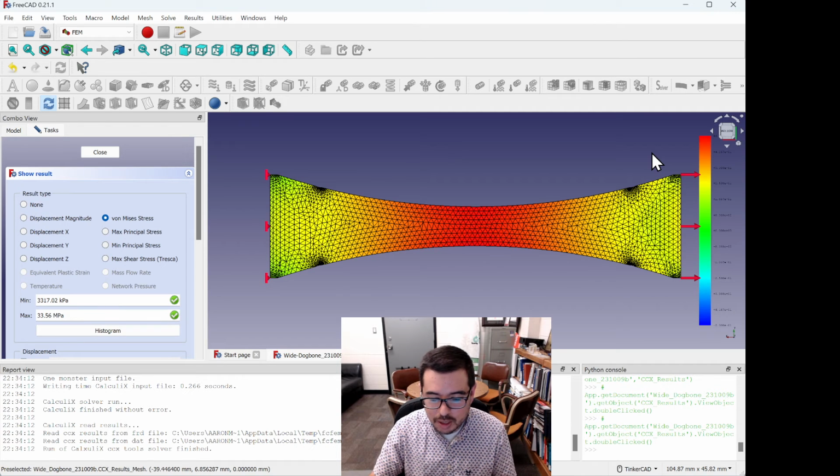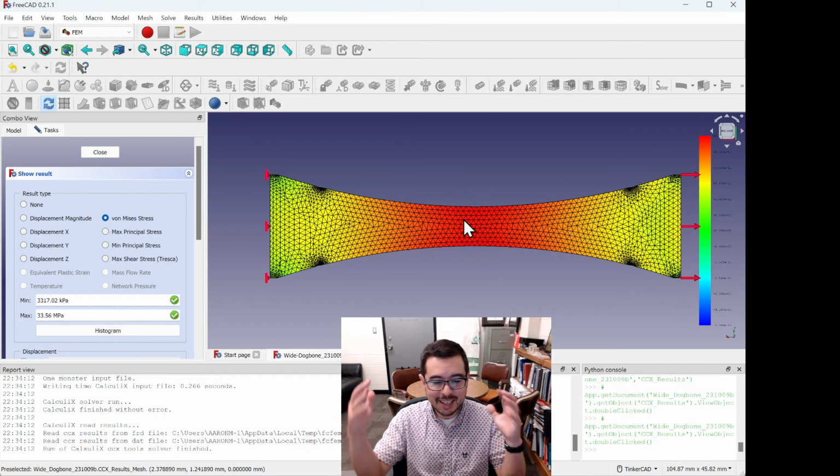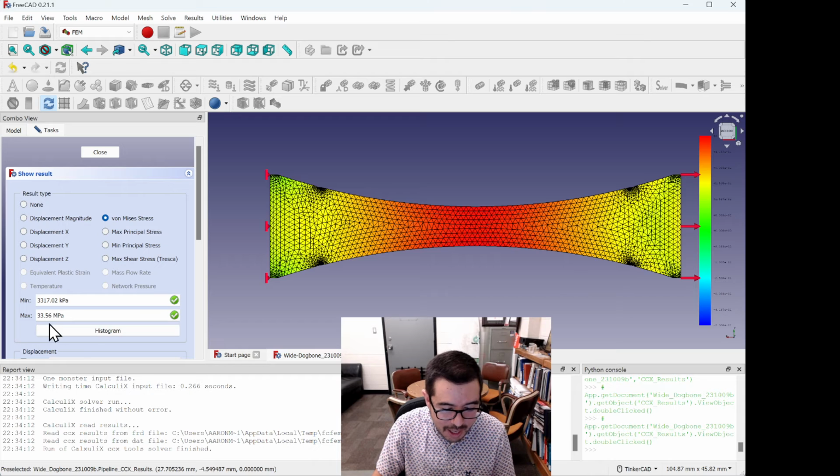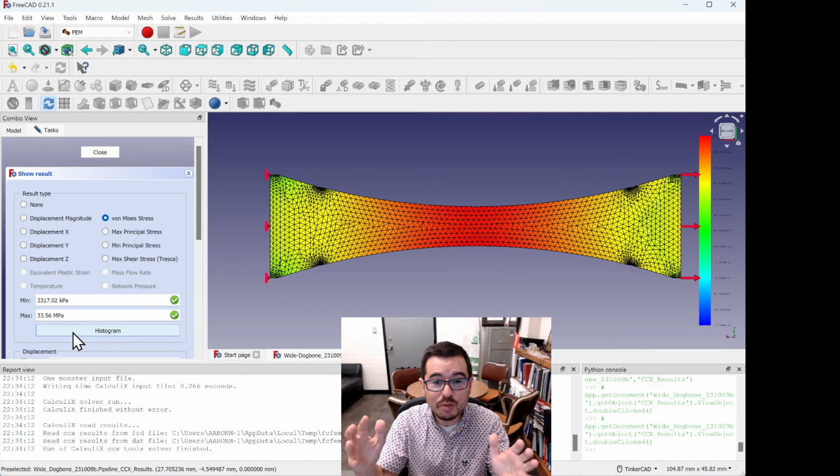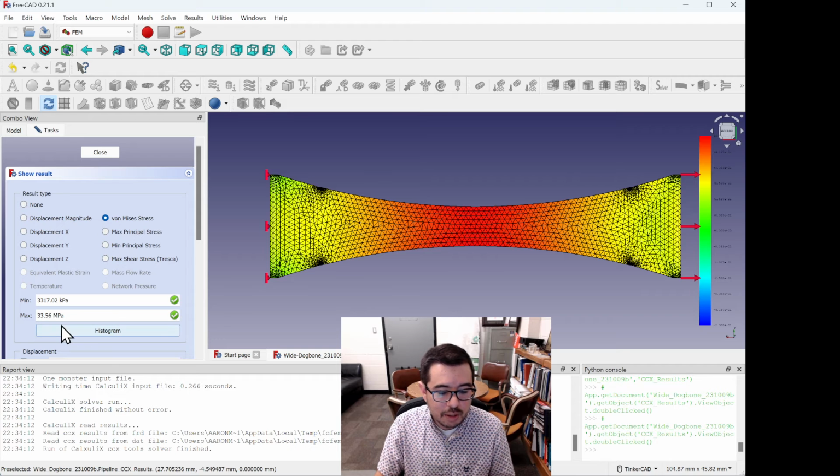But just right here, this red is the max, and look, it's max in the middle. That's super exciting, that the max is what we designed for with 75 newtons. We wanted our maximum stress to be the ultimate tensile strength.